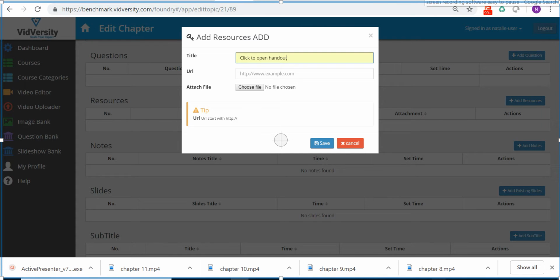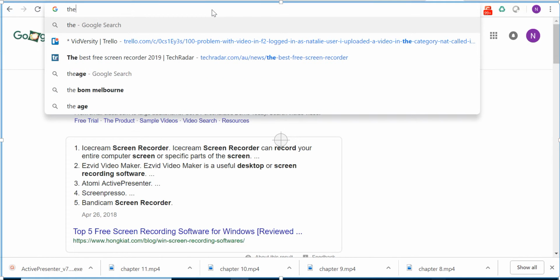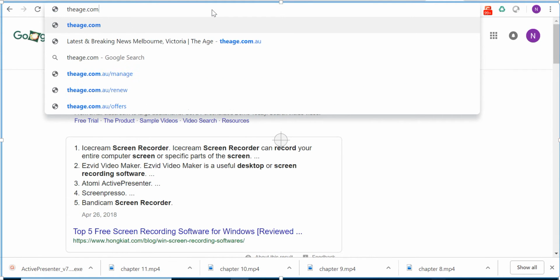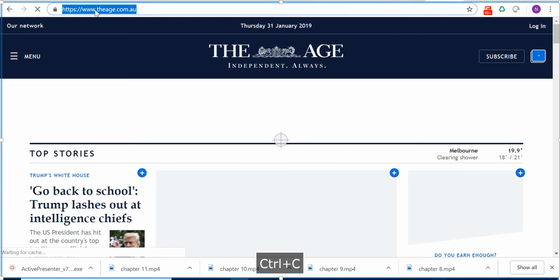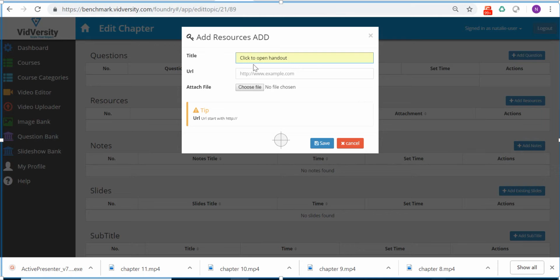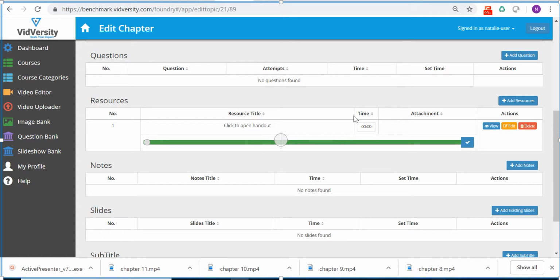And I'm just going to take a page, a web page. So when we link to a resource, it can either be a URL or it can be a document. So click on save. Now what's important when you're adding any of these is you decide when you want them to appear. So if we wanted this to appear at 4 seconds, drag this along to 4 seconds, click on the tick, and we've now made sure that that will pop up.